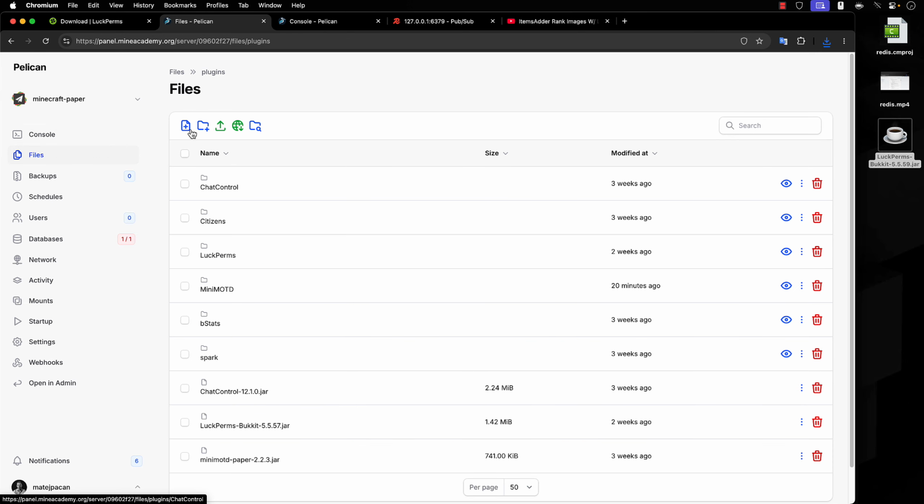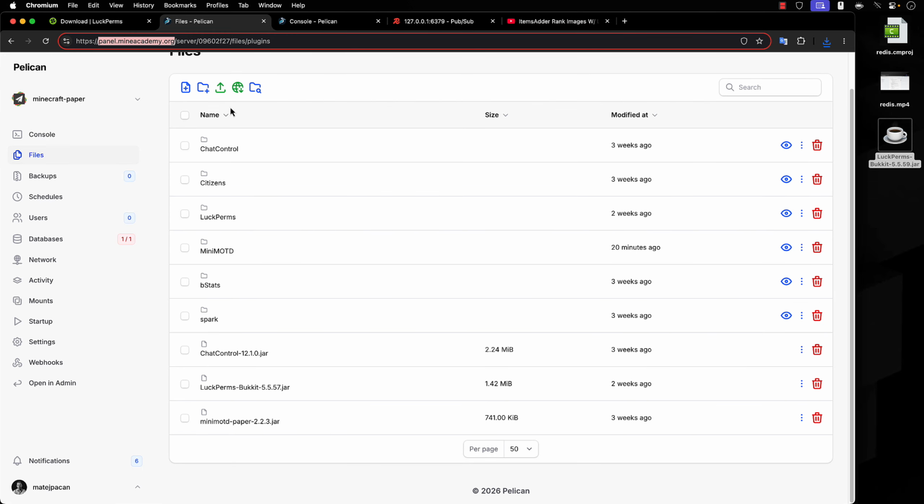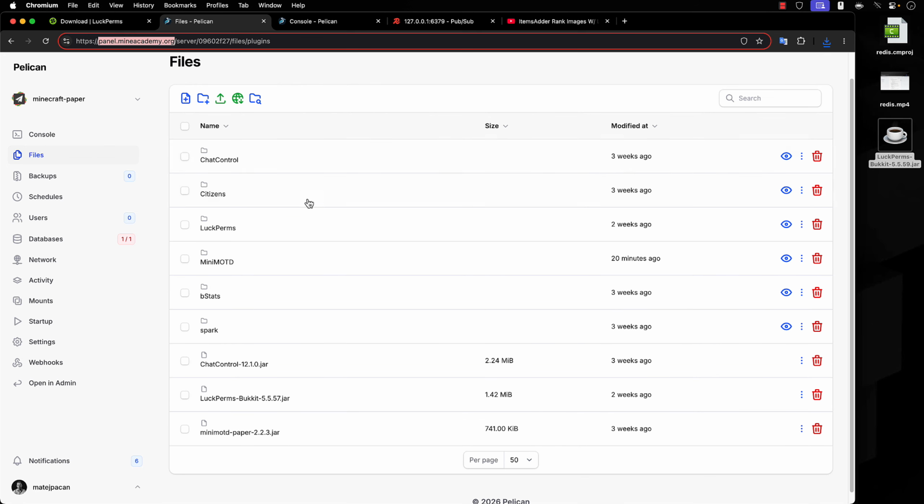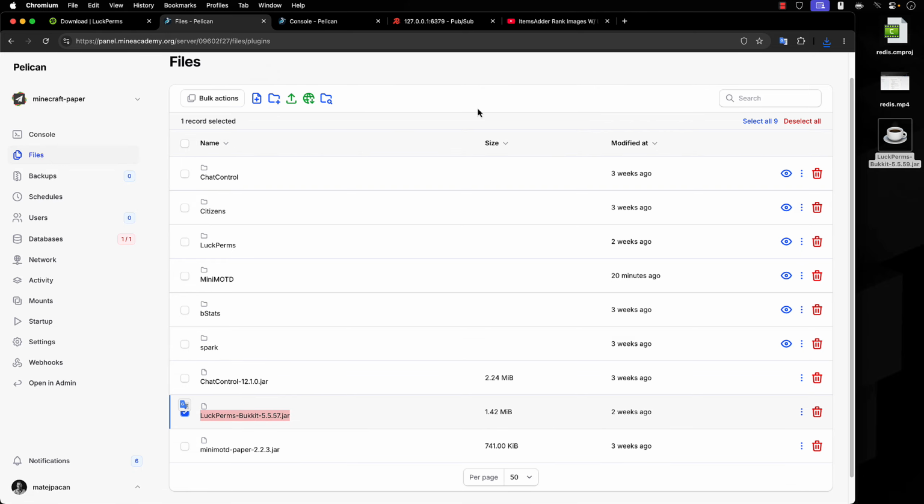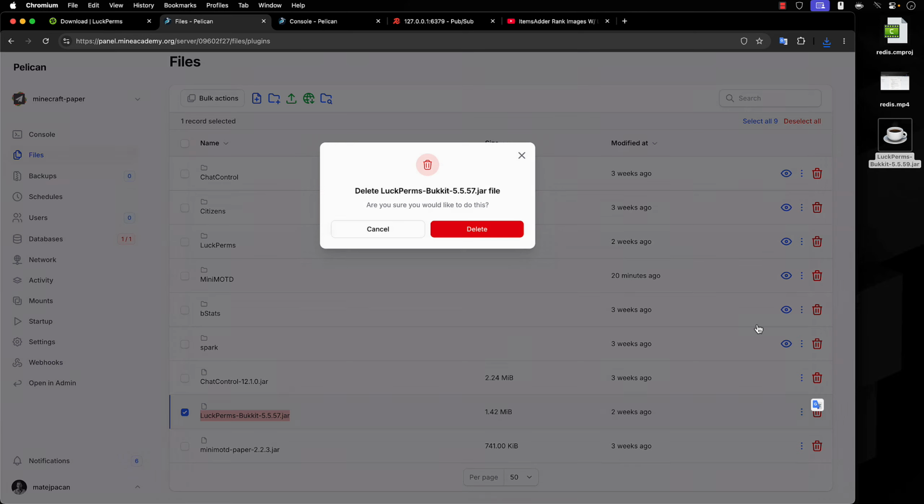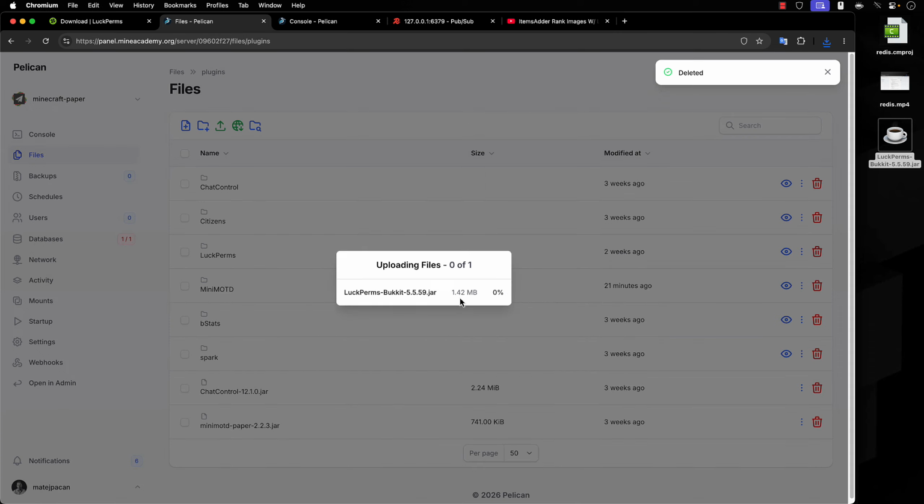Okay, go to plugins. We're using a panel that we set up throughout this course. If you don't, it's all right. Just locate somehow where your plugins are and drag and drop the jar into it. You're gonna be careful because we already have LuckPerms in here. As you can see, this is the older file. So what do we want to do? We want to delete it. There we go. And we want to paste it anew.